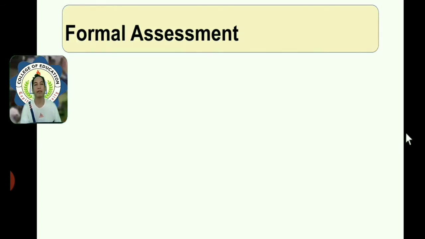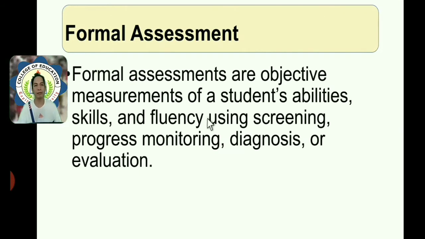So, formal assessments are objective measurements of the student's abilities, skills, and fluency using screening, progress monitoring, diagnosis, or evaluation. These formal assessments can be a quiz or oral recitation. They are well-planned assessments from your lesson plan.